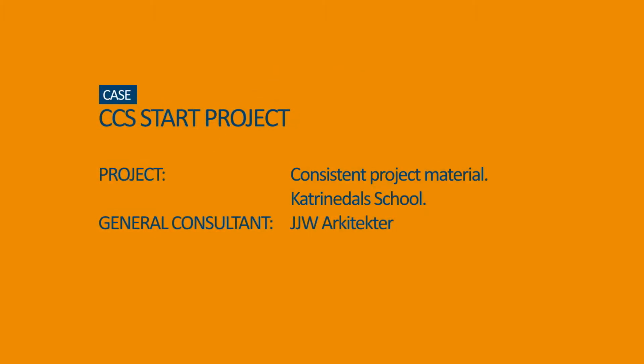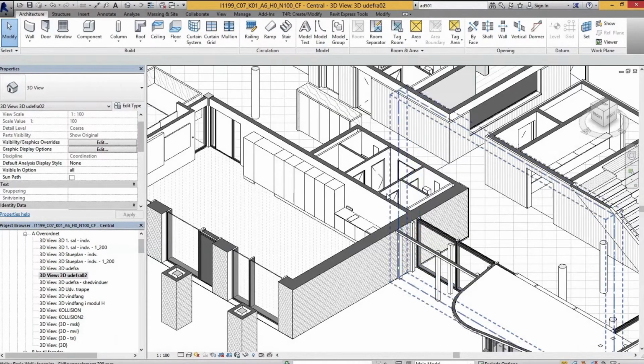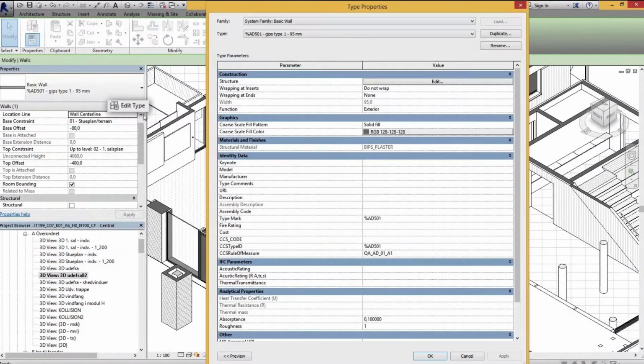It's easy to use CCS codes to manage your project and to create coherence. We can see how in this project undertaken by architect firm YULV. If we look at the model and look closely at what it contains, we find that the different objects are all coded. In this case, the CCS code used is the type ID and is called %AD501. It is a wall assembly of type 501.